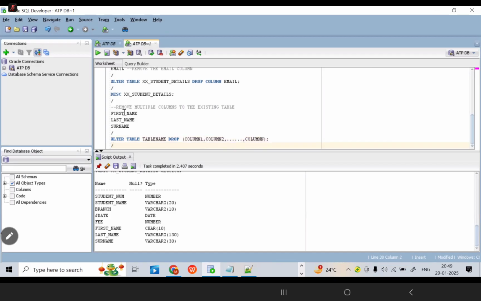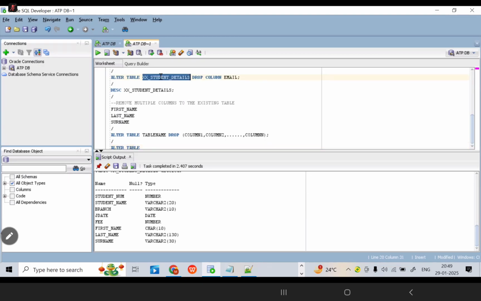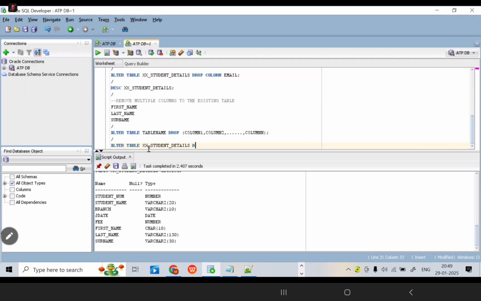Now you can tell me, how can we remove multiple columns? This is the syntax we need to write. Alter table, table name. We need to take Student Details. Next, what is the command? Drop. Next, open the bracket. What is the first column as per the requirement? First underscore name. Just take that name.